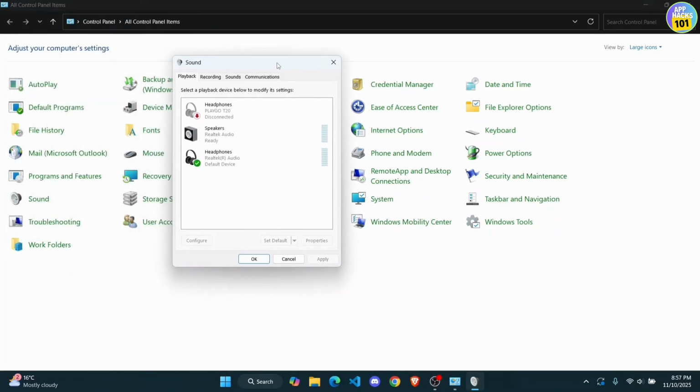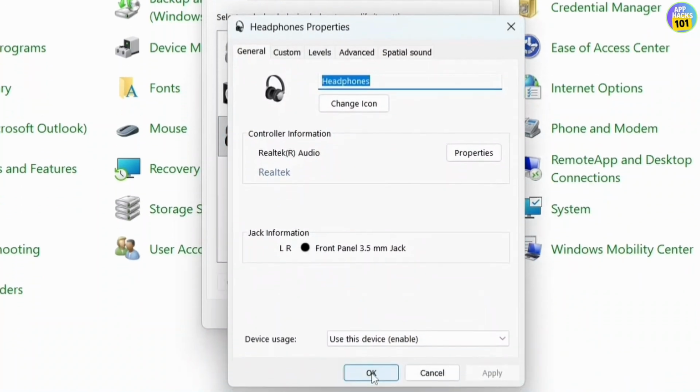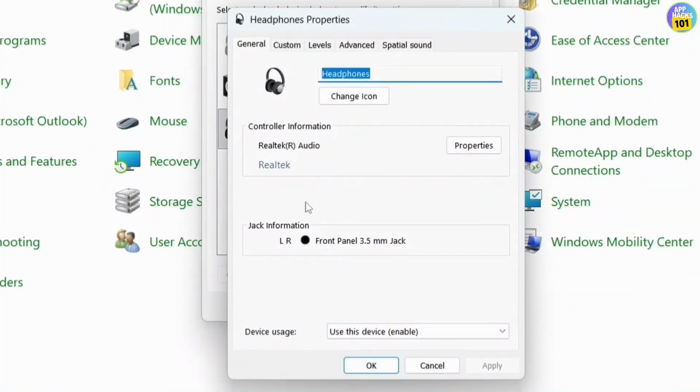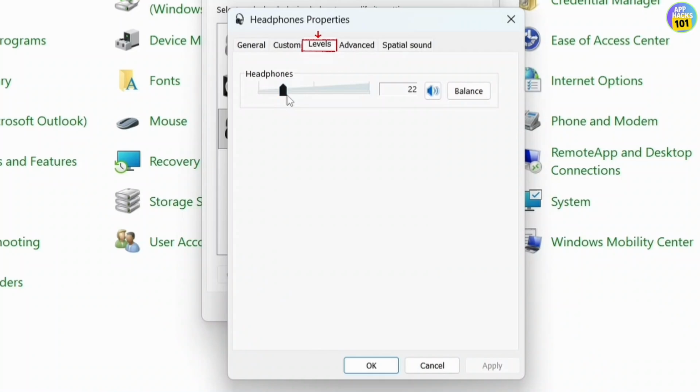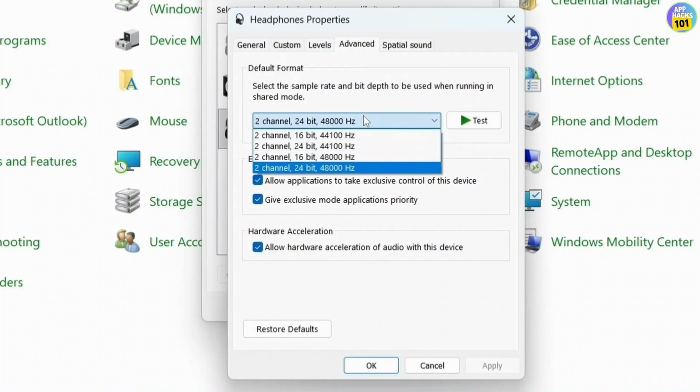On the sound tab, make sure that you have selected your headphones or speakers, whichever ones that you're using. I'll just select this one and you can set it as default if you want. Go to properties, and then from here you need to go ahead and go to levels, adjust it, then go to advanced. You'll find this drop down over here. You need to play around with these a bit to see which one works best for your device. You can try each one of them and see which one works the best.